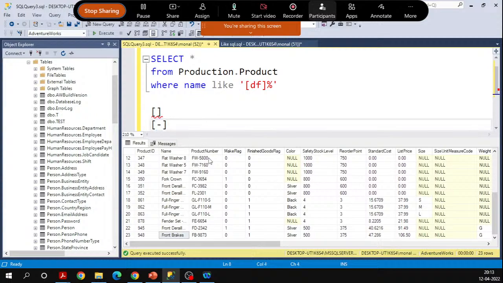For example, if I want a product number that starts in between 5 to 8, then how can I write that? In this case, no, but we don't have any. Yeah, for example, if my number is in between 1 and 0, then how can I write?